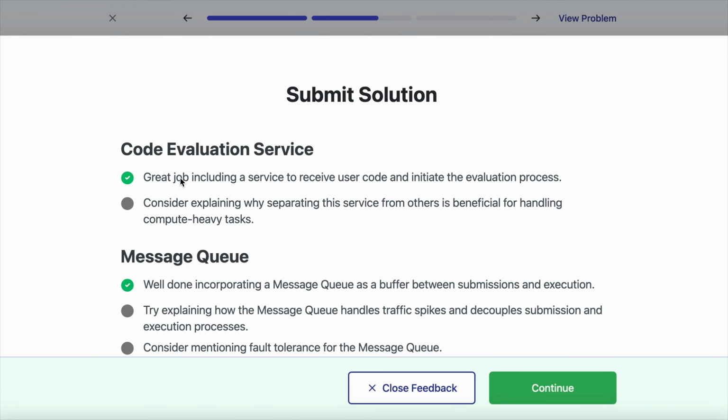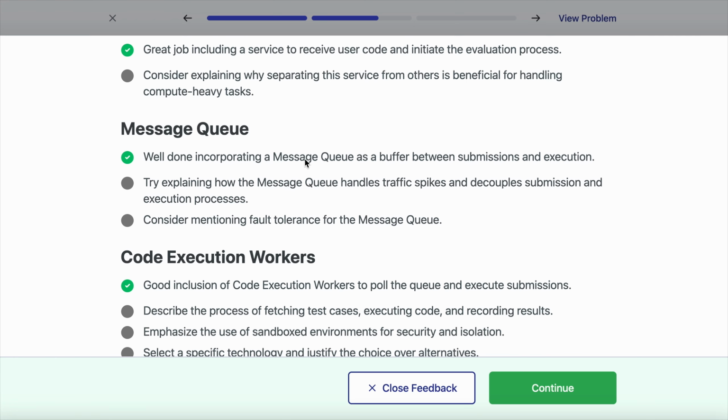Awesome. Okay, so we did a good job including the service to receive user code and initiate the evaluation process. One thing we could have considered expanding on is why separating this service from the other one is beneficial for handling compute-heavy tasks. So again, I mentioned this before. We want to separate these services. I just didn't type it in.